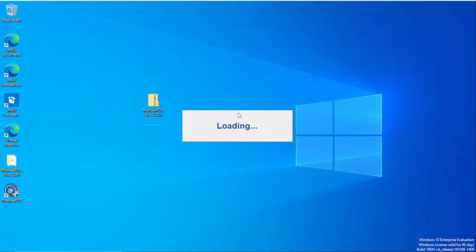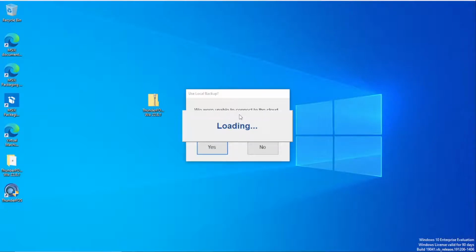But you'll notice when we load here, it's going to give us an error warning us that we have been unable to connect to the service. That should come up any second here. Yeah, so here we go. So we were unable to connect to the cloud.